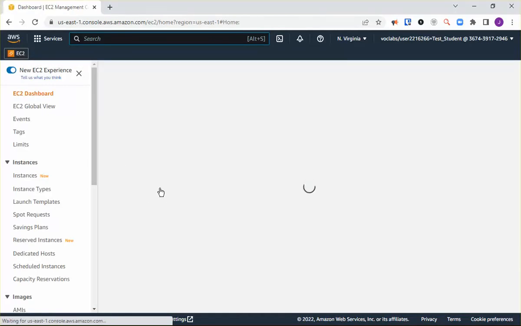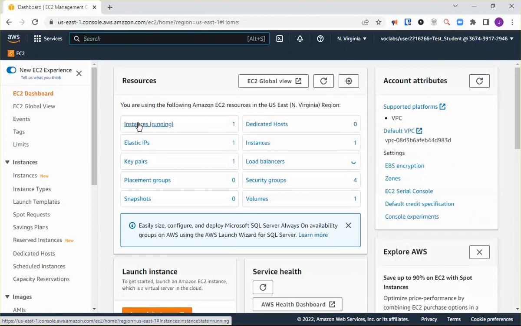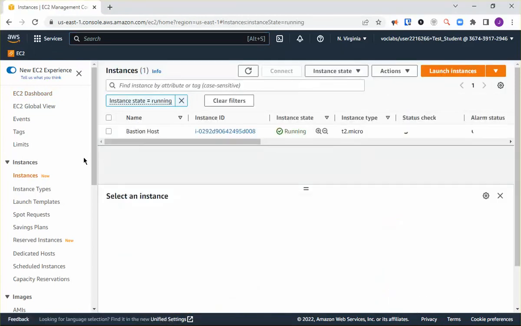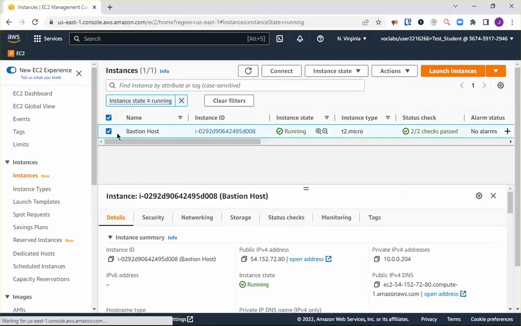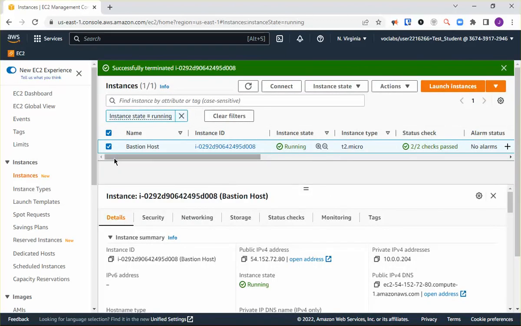So now I'm going to create two EC2 instances. I don't think I have any EC2 instances running in this lab environment. Oh, I did. That's not good. That means that there is some money being spent on this account. I don't want that. So I'm going to terminate this EC2 instance, and it was a Bastion host.